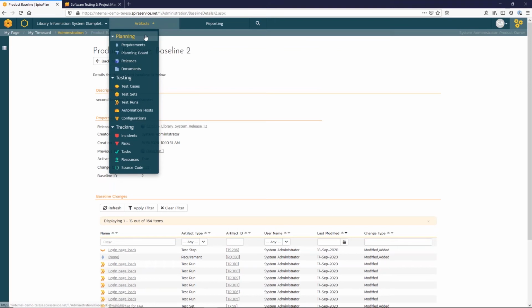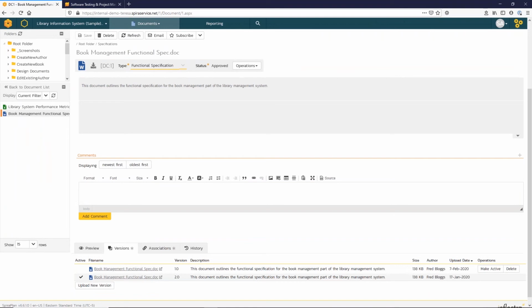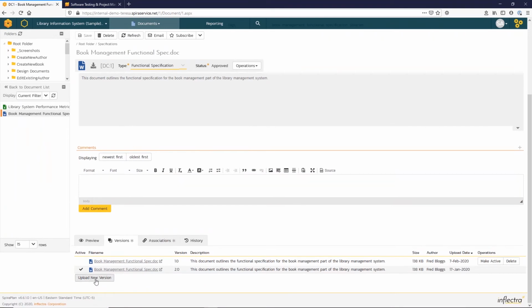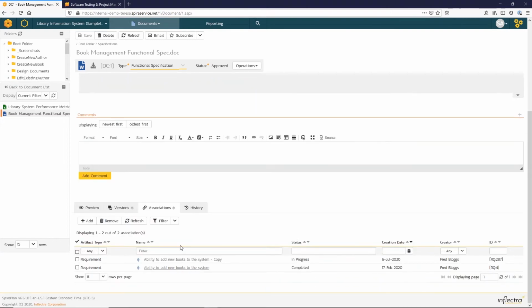As I mentioned, Spira comes with a document repository. We organize those documents in folders, but documents also have their workflow, which enables you to control who can check documents in and out, as well as who can upload a new version for that document. You can easily see too, through the associations, which artifacts that new version might affect.